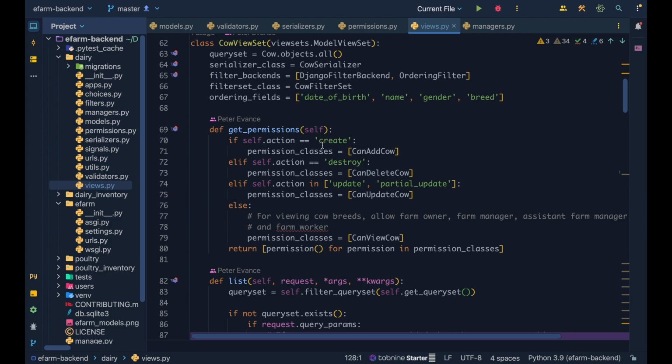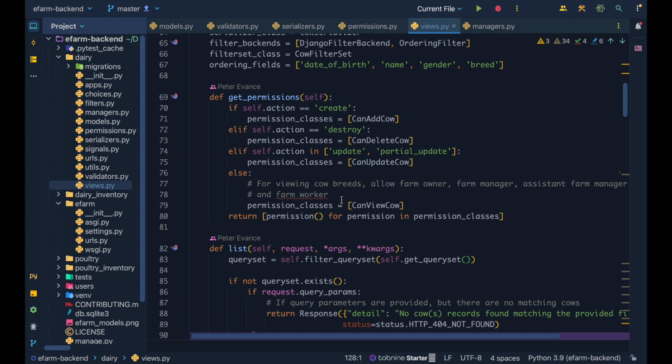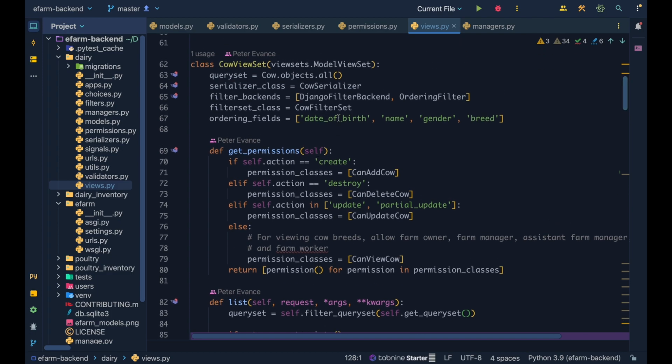So in this viewset, we employ the permissions that I've just talked about. For the create, it's only the farm owners and the managers who can do that. This one is only for the farm owners. Then for the update, it's also the farm managers and the owners. And then in order to view or retrieve the cows from our database, all the farm staff can do that. Before I proceed to the list method, I'll quickly show you whatever the cow filter set entails.